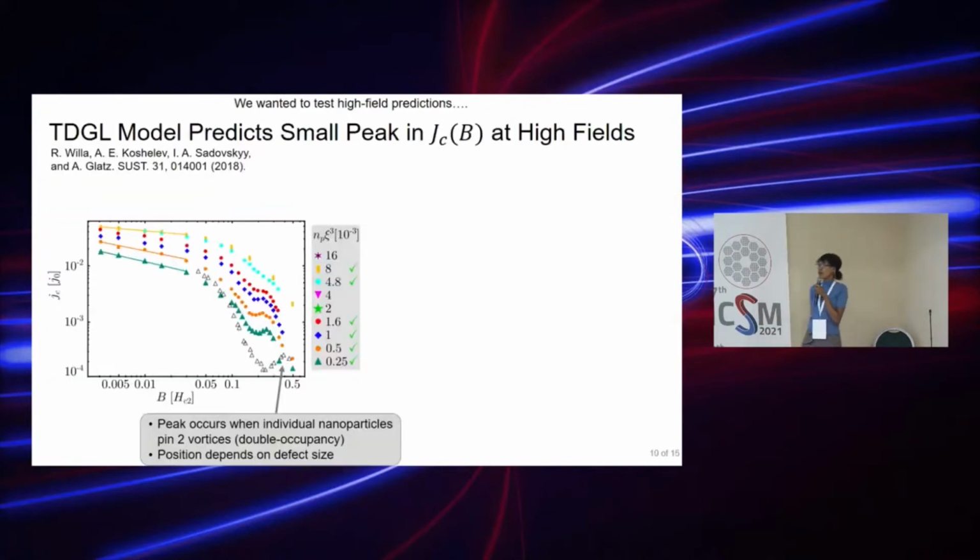Okay, so then we wanted to test high magnetic field predictions. And before I show you our results, I want to show you what time-dependent Ginzburg-Landau theory predicts at high magnetic fields. And when I say high fields, in our lab, we can collect data up to about 7 Tesla in a standard Quantum Design magnetometer. So we went to the high magnetic field lab to collect measurements at higher fields than that.